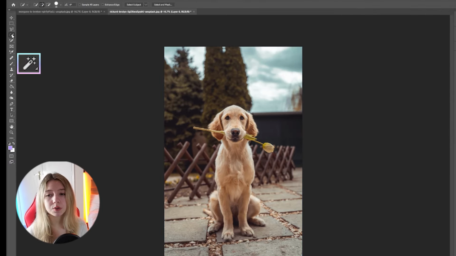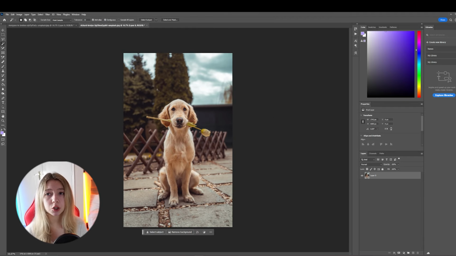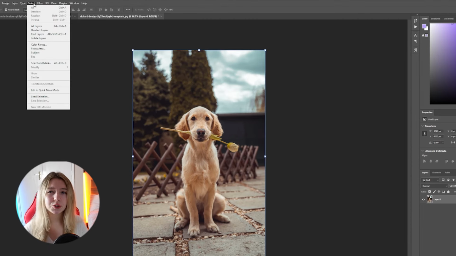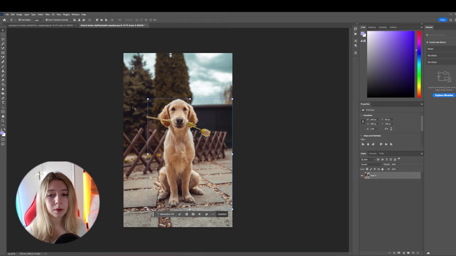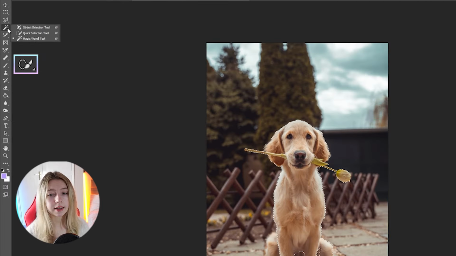Beforehand, you would use the magic wand tool on Photoshop. Now with the Photoshop 2024 version, instead go to select and we can click subject. What this does is it will automatically select the subject for you. Okay, so the Labrador's legs haven't really been selected, so I'm just going to add that in. I'm going to click the quick selection tool and just select the parts that you want.